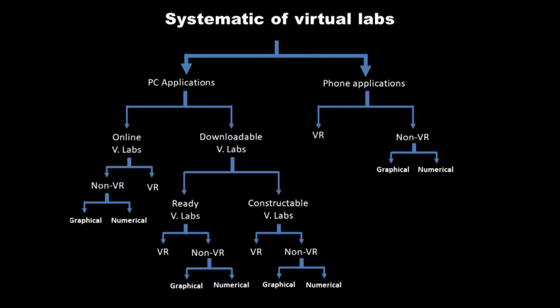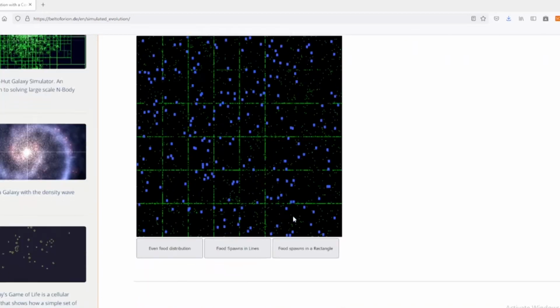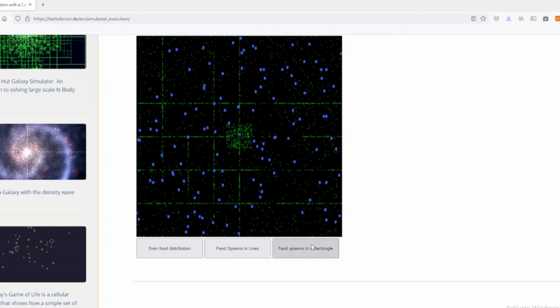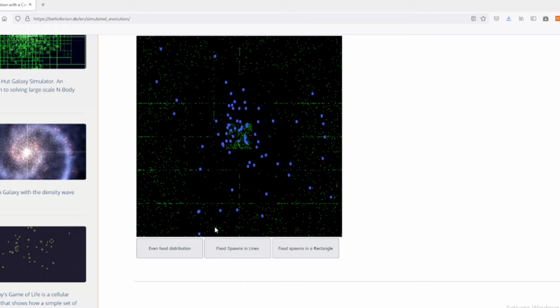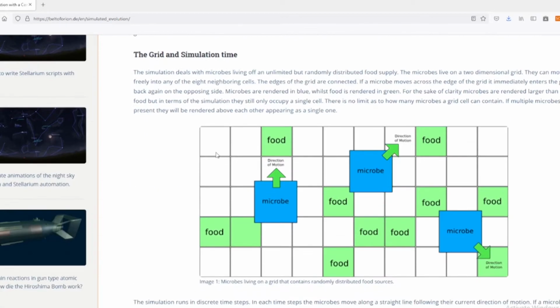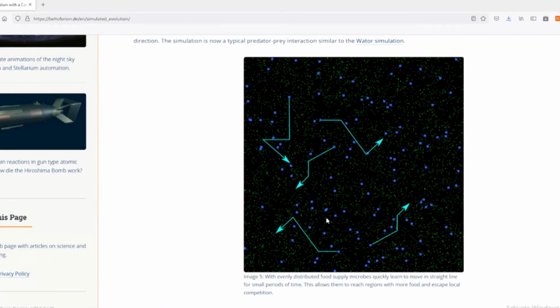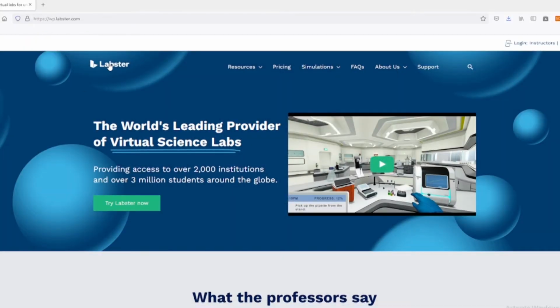So this was one example. On the other side, there is the numerical non-VR online, something like simulated evolution. Why do we call it numerical? Because you can redesign the equations, because it's open source and not based mainly on graphical. You can change the equation, so the visualization of the data will change also, but there is no prediction here at all. It's all based on visualizations.